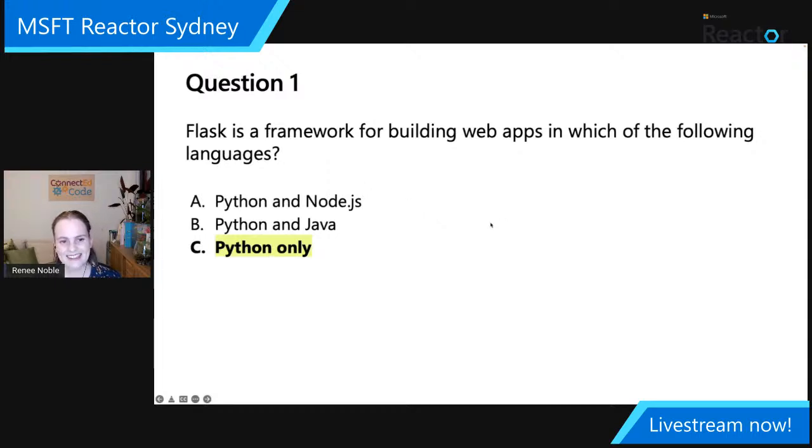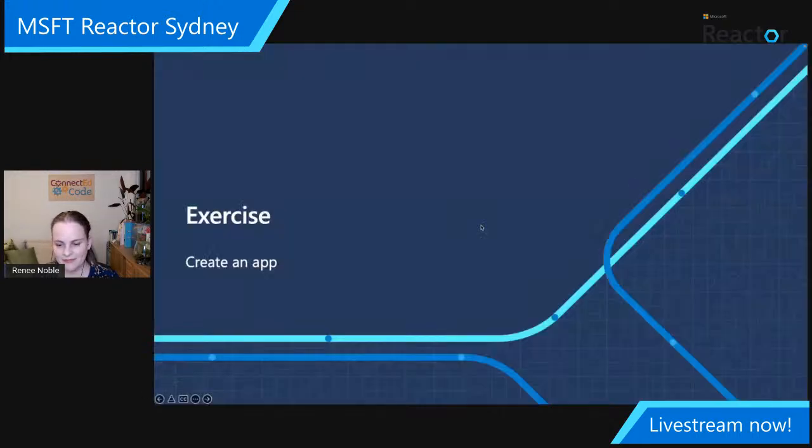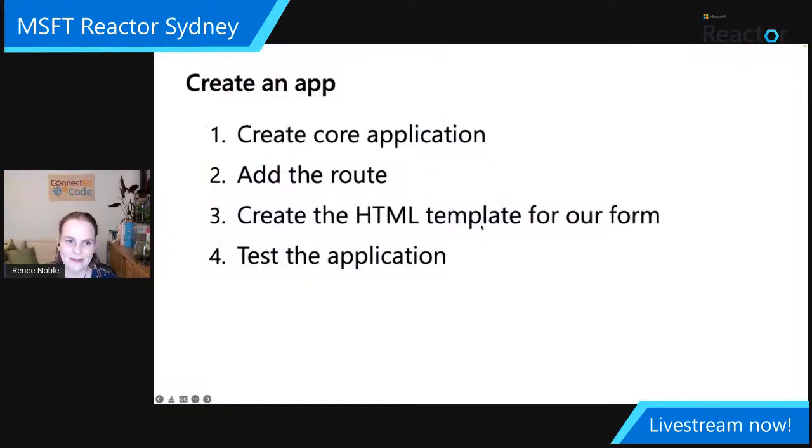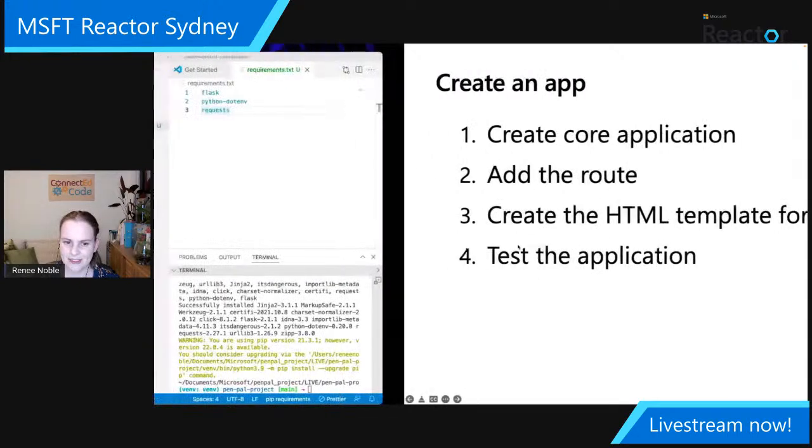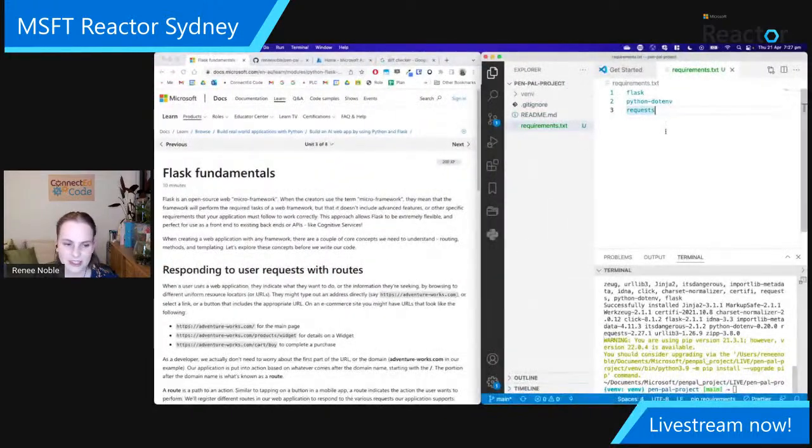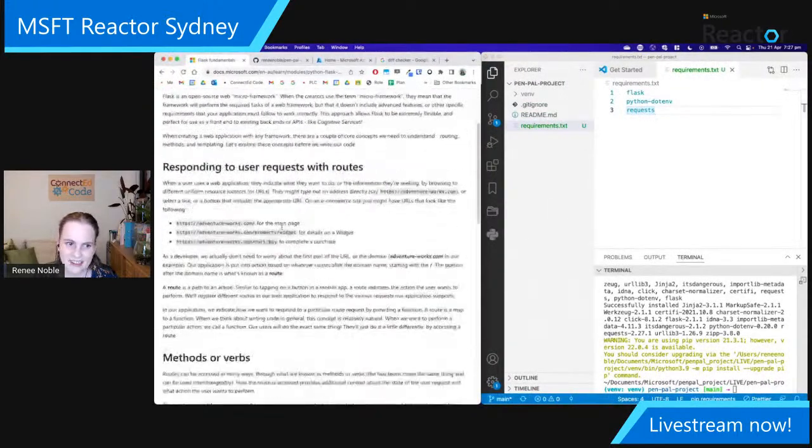So that is great work, great contributions from everybody there. So let's start creating our web app. We're going to start by creating our core application, adding the routes, making some templates, and then finally testing it all out. So let's jump over here. We're going to need some more files shortly.